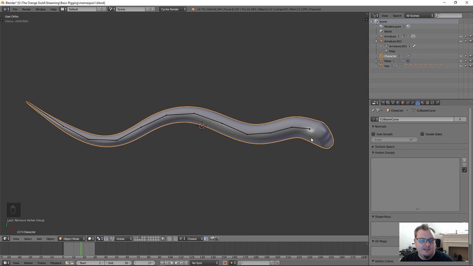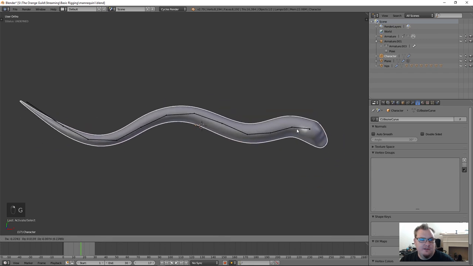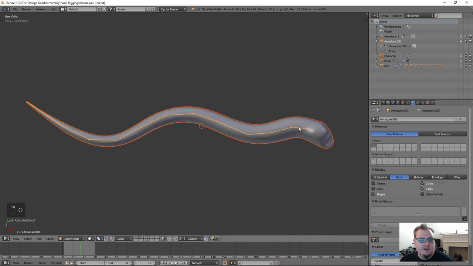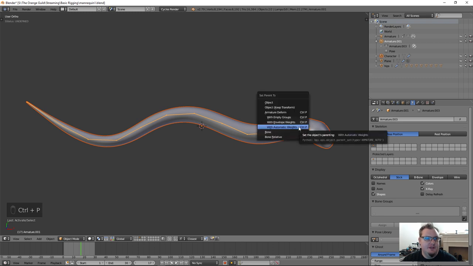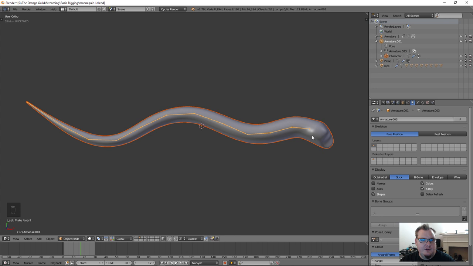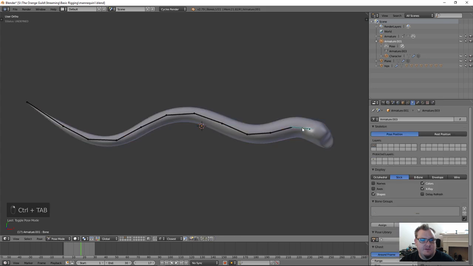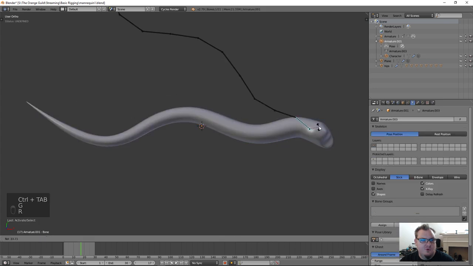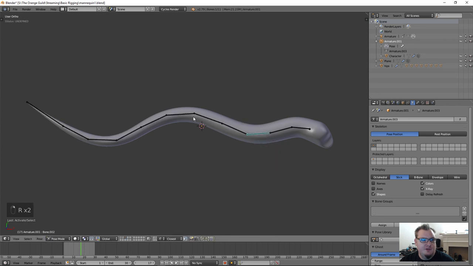So once again, we're going to do the same thing. We're going to right click on the character first, shift right click on the armature, and hit Control P. And this time we're going to choose With Empty Groups and click OK. So now when we try to pose this, it's not going to move anything around because nothing has been connected to the bones yet. And this is where we get into the process of what's called skinning, which is separate from the skin modifier that you see in Blender.